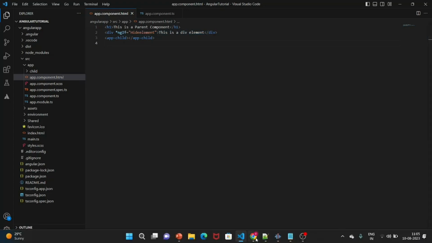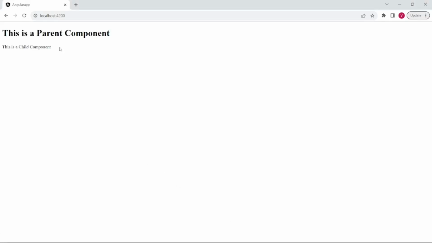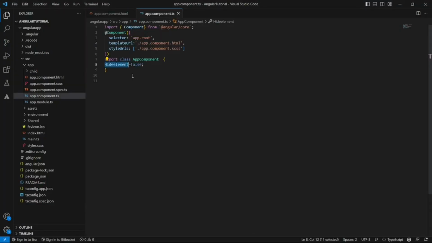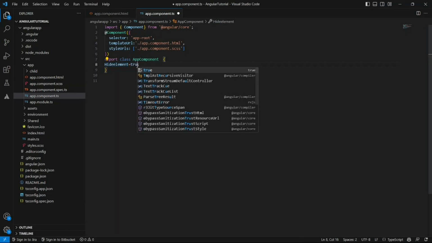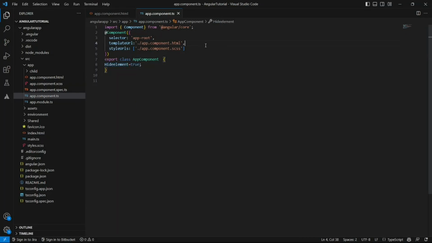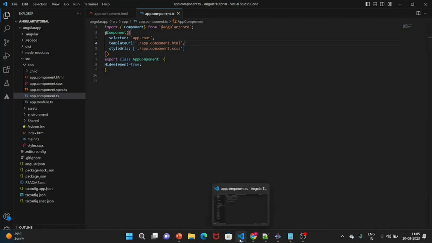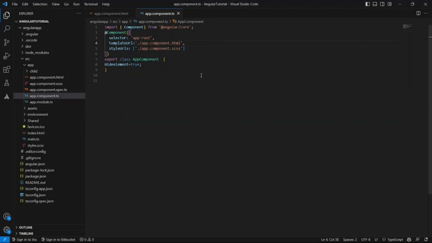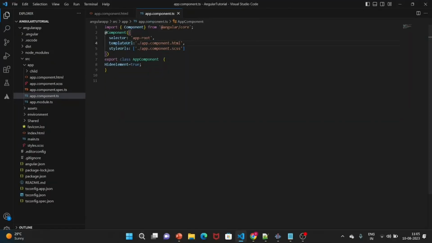So I will go to the browser. See, here the div element is hidden. Now I will set the property value to true in the component class. So here I will set the value to true, and then I will go to the browser. See, here the div element is visible now. That is because we have set the property value to true. So this is an example for ngIf condition.